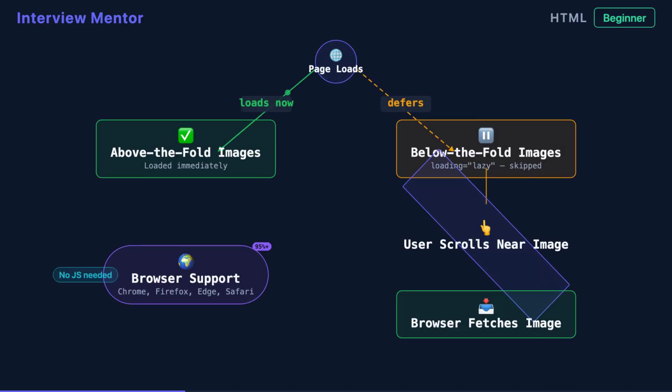So what actually happens under the hood? When the page loads, images below the fold, meaning outside the visible viewport, are skipped. The browser keeps track of scroll position, and when an image enters the viewport threshold, it fires the network request and loads the image. This is natively supported in all modern browsers, including Chrome, Firefox, Edge, and Safari, so you don't need a polyfill for the vast majority of users today.